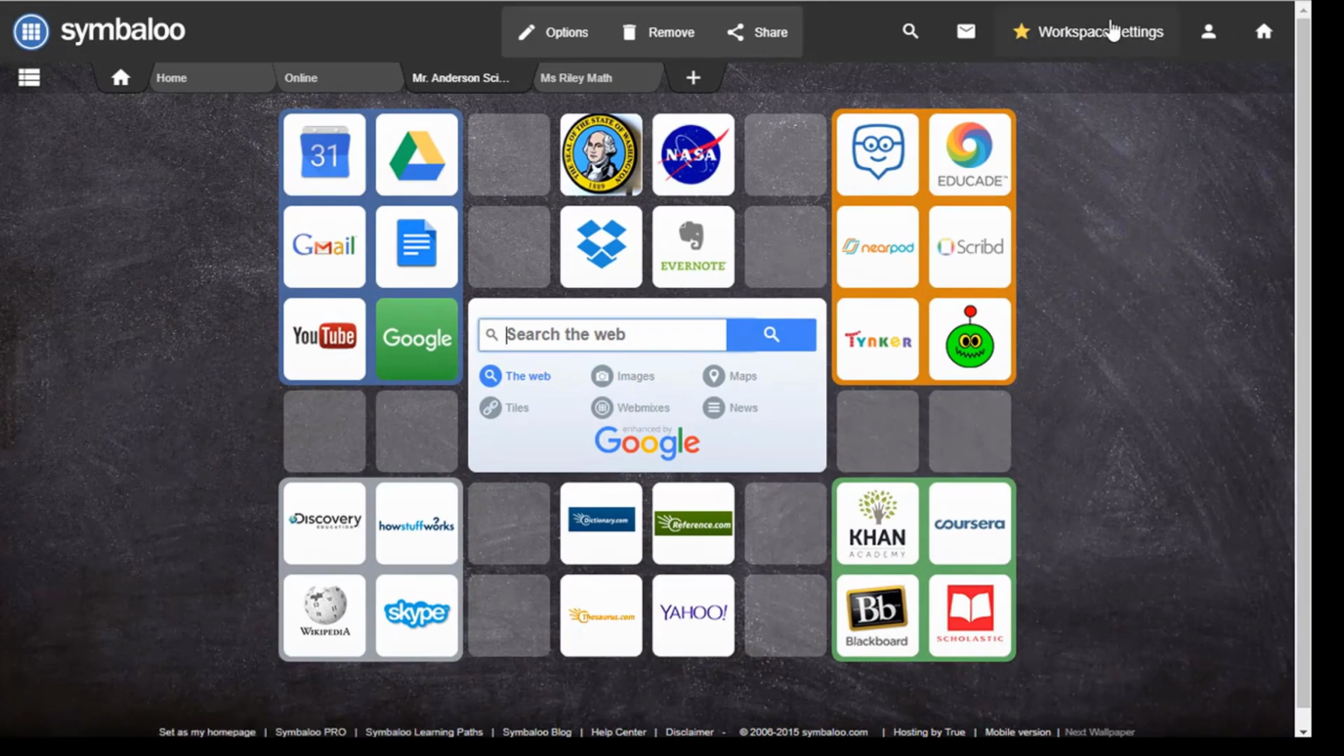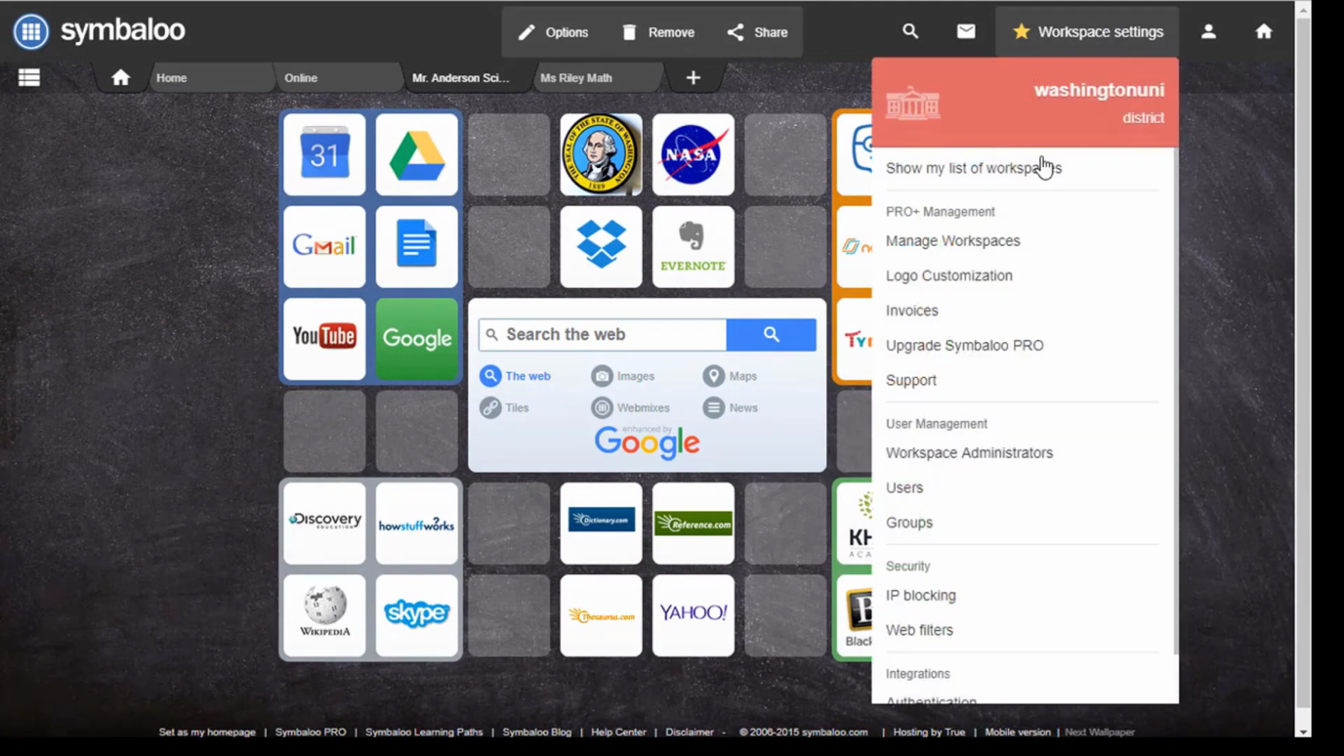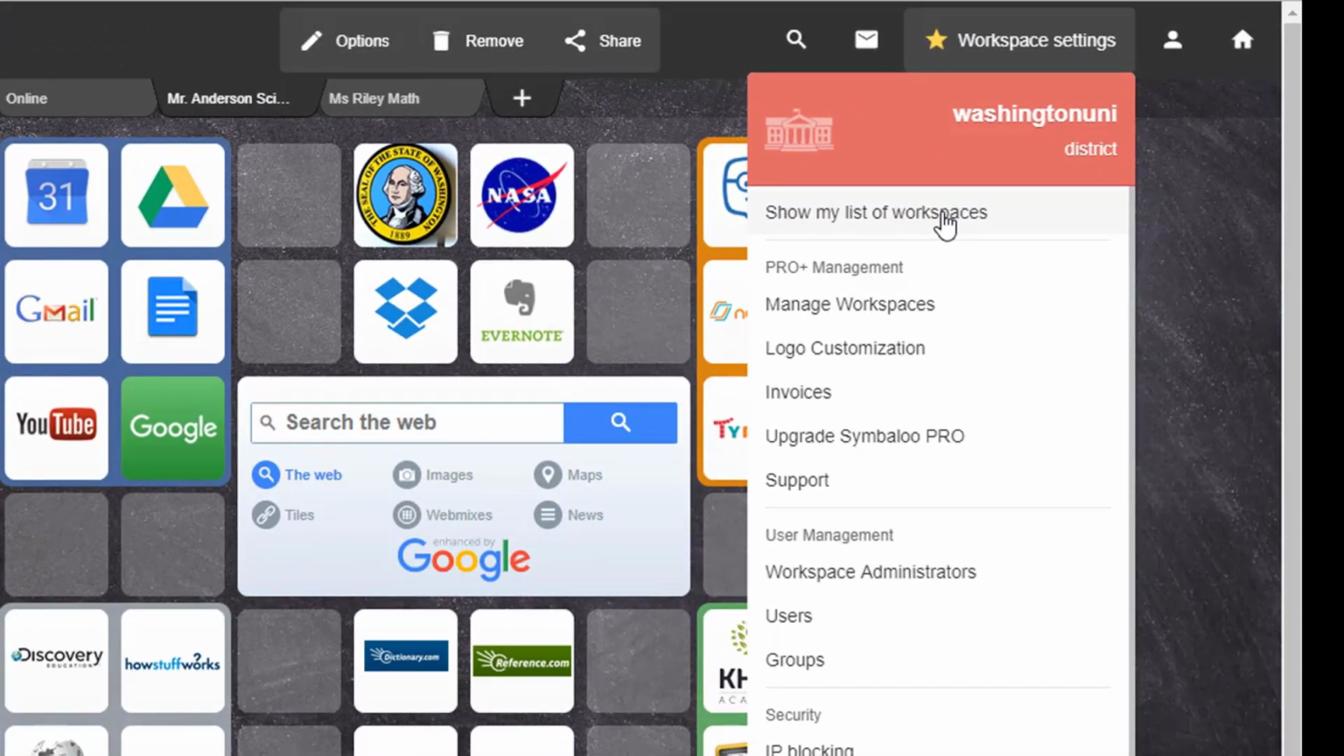Under the Workspace settings link in the header, you will be able to see which workspaces you have access to, and you will also be able to manage each workspace with their own sets of users and groups.